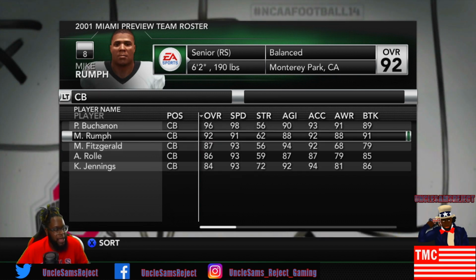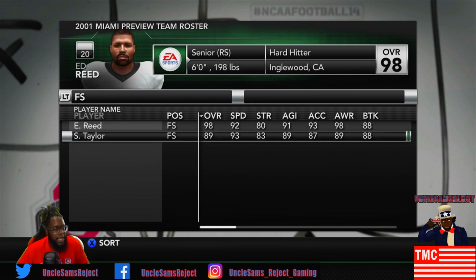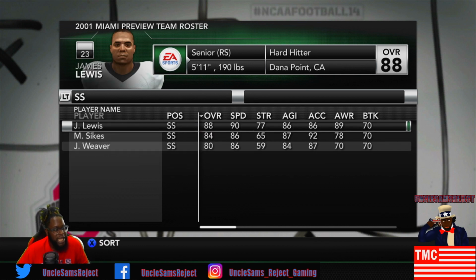Coming over to the corners, Philip Buchanan, Mike Rumph, and Marquise Fitzgerald. Ed Reed being backed up by Sean Taylor and James Lewis.